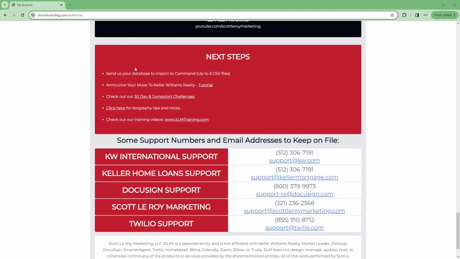Next, we have next steps. So you can send us your database to import to Command. This is a really cool thing to keep in mind. If you have an existing spreadsheet of contacts from either a different CRM, or maybe you just have kept it in an Excel spreadsheet for ease of use, honestly, you can send us your database and we will import it into Command for you. So just keep in mind that we do up to 5 of them a month. So just try and keep it under 5 a month, and we will be good to get those imported for you.